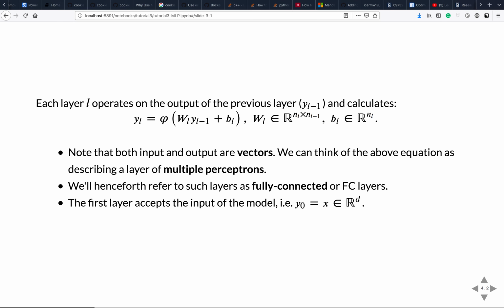Okay, is that clear? So each such layer is also referred to as a fully connected layer, since every neuron is connected to every single output from the previous layer. All the connections are there. Each one is, of course, weighted. Each neuron computes a weighted sum and then applies the activation function. Okay, and for the first layer, we simply say that the output of the previous layer is the input of the model.